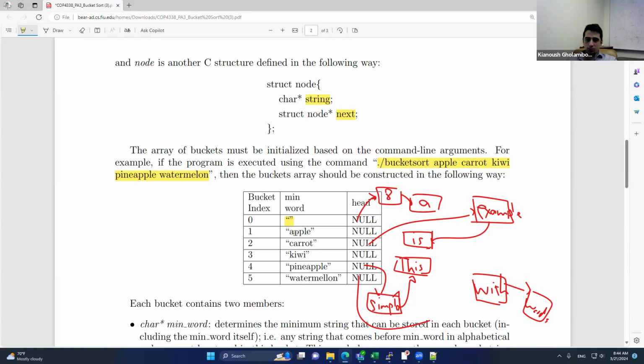For the other buckets, I have apple, because the first parameter was apple, then carrot, then kiwi, then pineapple, and then watermelon. What does this sequence of buckets tell me? It tells me that if I find a word in the input that is alphabetically before apple, for example, "an" or any word that is alphabetically before apple, it should be stored in bucket 0. If the word is between apple and carrot, for example, apples, or even apple itself, or maybe banana or something like that, it should be stored in bucket number 1.